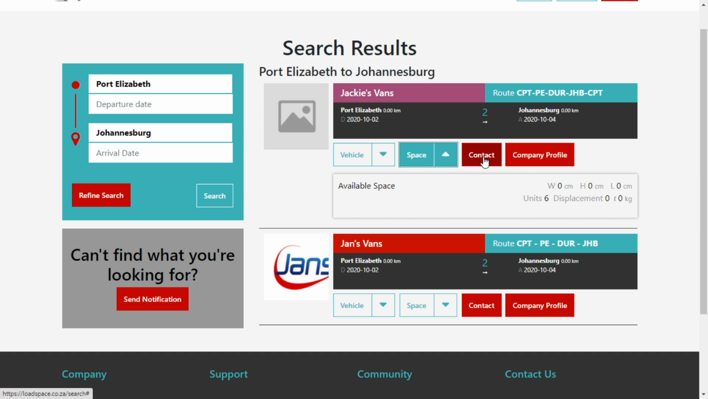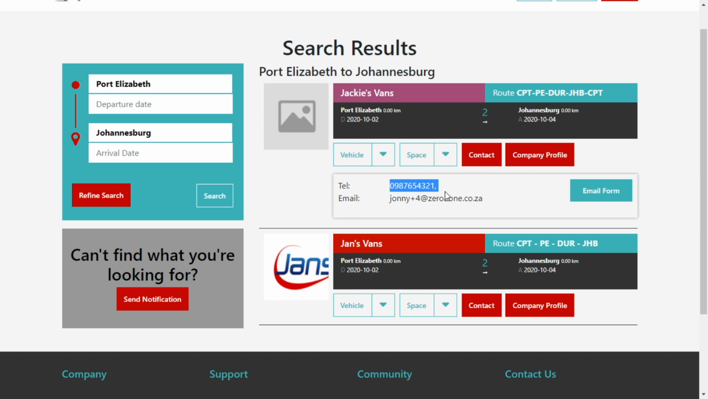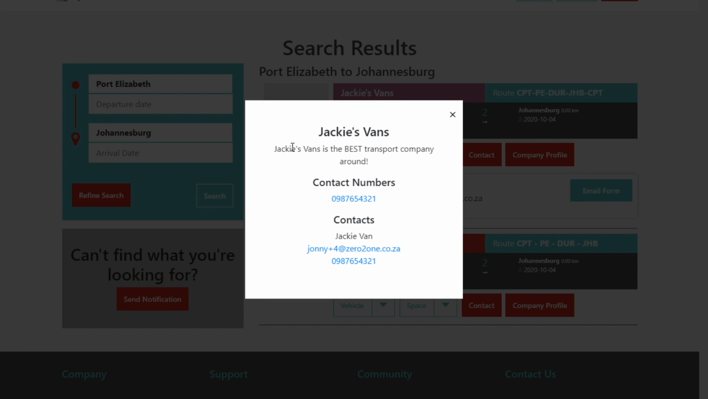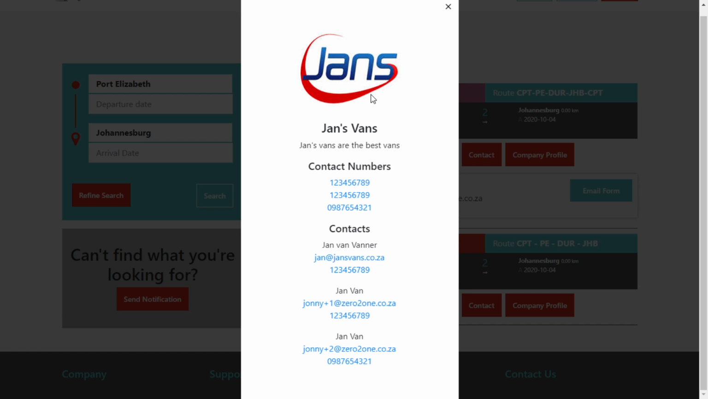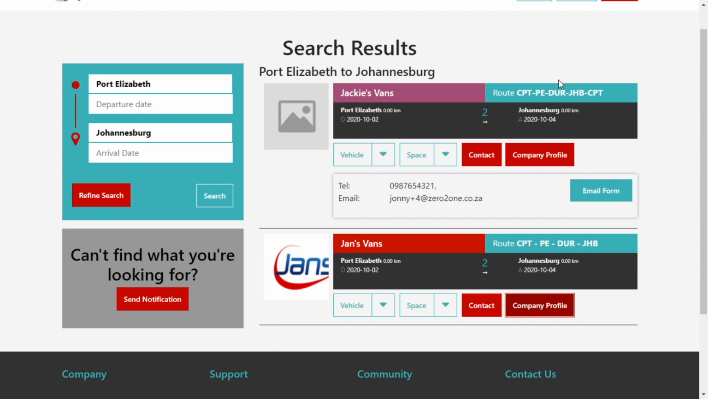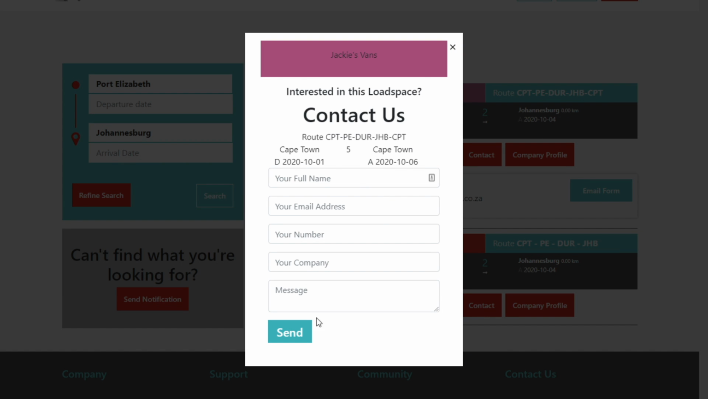It's possible for them to view the contact information and to have a look at the company profile where it says, Jackie's Vans is the best transport company around. And as a business owner, your information will appear here. If there's a logo, it'll appear above, as it does for Yun's Vans. There are a whole bunch of contact numbers that this person has added. And it's possible for them to use the contact form or use the company's profile as is.